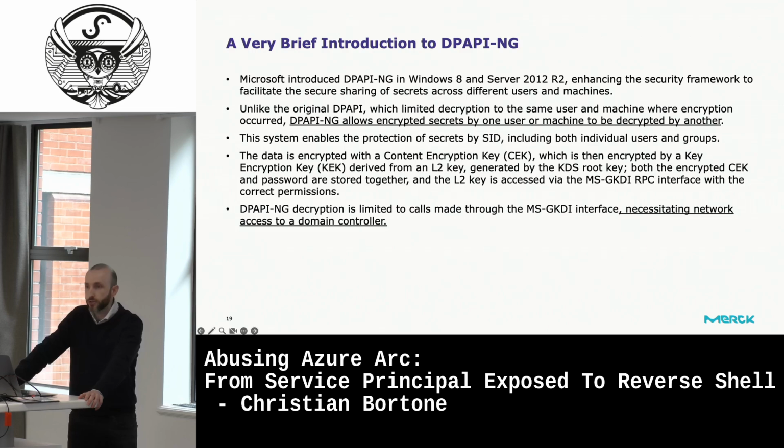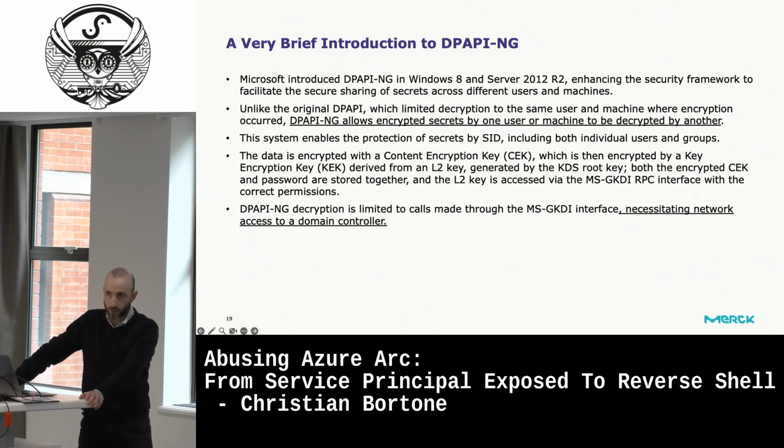The condition is that you need to be inside the domain, because you need to be able to contact the domain controller. With the domain controller you get the key that is necessary to decrypt the secret, okay? Otherwise you cannot do it. It's not like DPAPI.